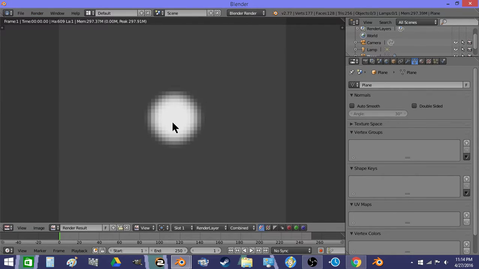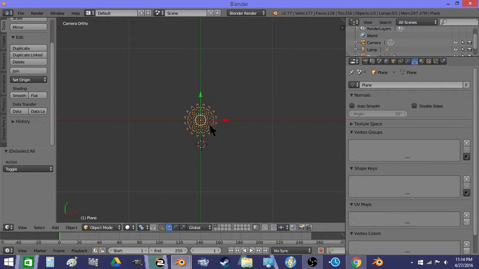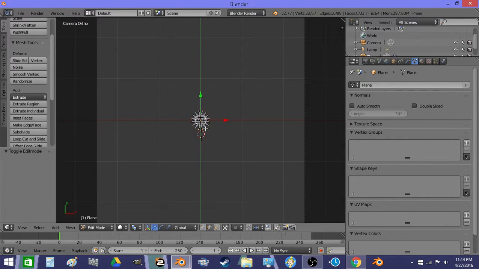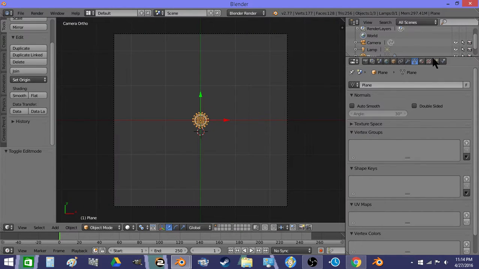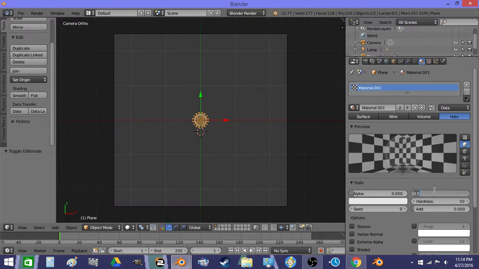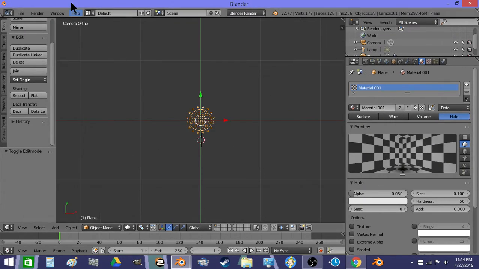we have this little star thing, but those aren't exaggerated enough to actually be able to see. So what we actually have to do, we're going to have to start render frame 1 again, but the size is too great. We're going to crank the size down to 0.1 and see how that looks.